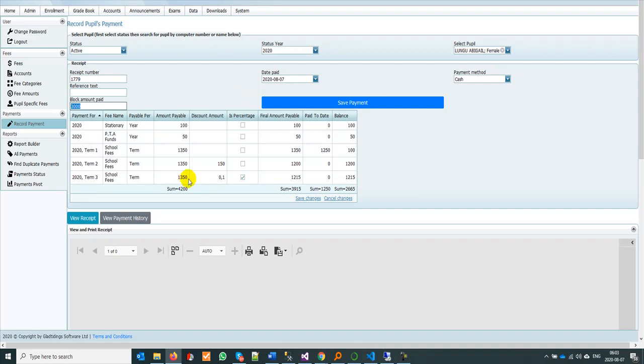So that means this PPU is supposed to pay 1.2. Finally, they were supposed to pay 1.3. We gave them a 150 discount. They pay that, and so forth. So now let's say that they're paying.